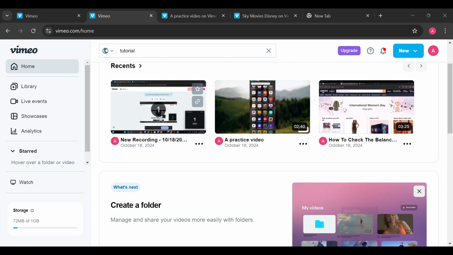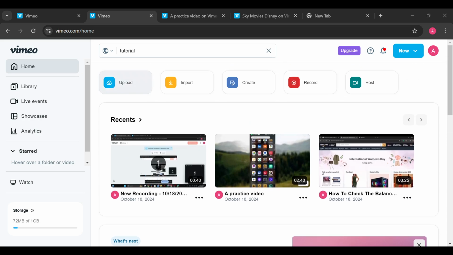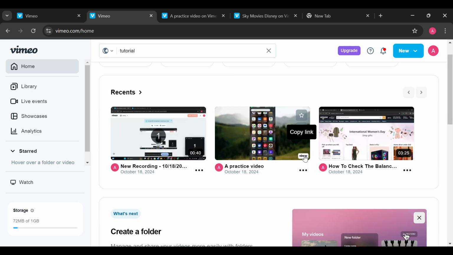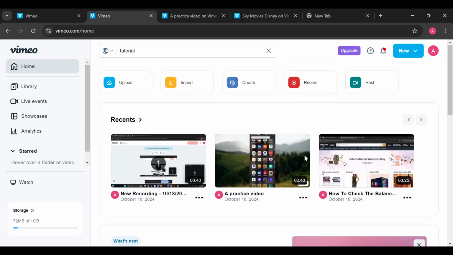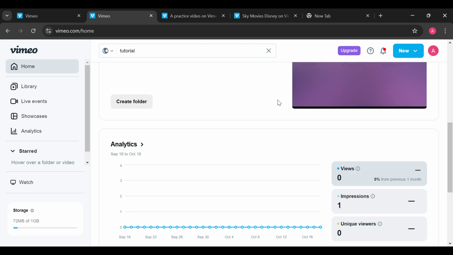So perhaps after logging into your account, you're not able to record, you're not able to upload videos, or do things on Vimeo. It can be caused by different reasons. The first thing is for you to check your internet connection. Be sure your internet connection is strong and stable enough for you to be able to stream videos, record videos, or view videos on Vimeo. That's the first thing that you should do.